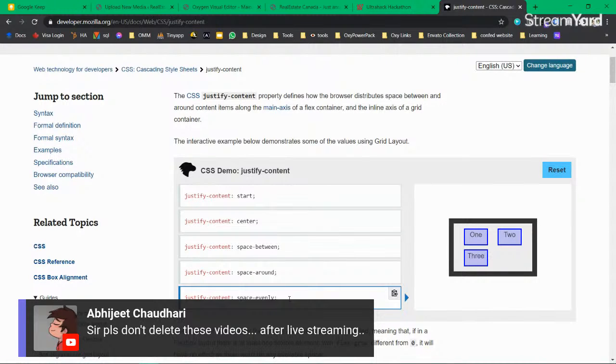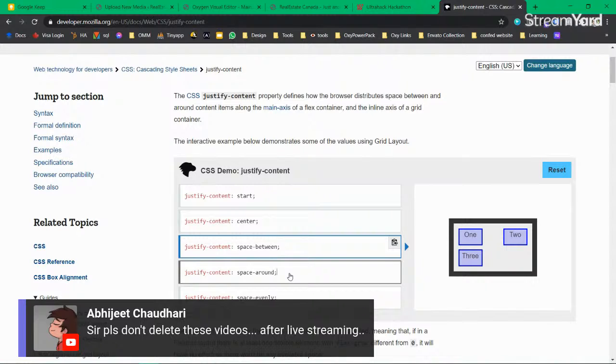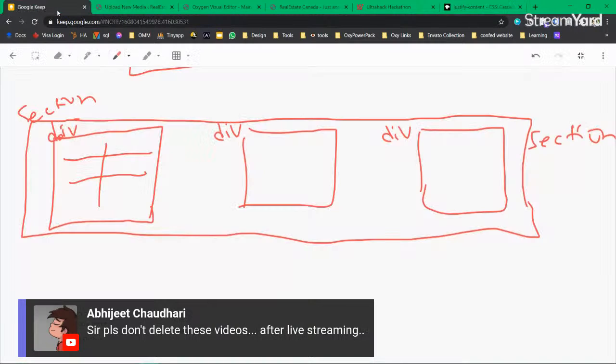We don't have space evenly in Oxygen. So we just have space between and space around. In this, we will use space around. That's what we used yesterday, and even today we are going to use space around. Now let's go back so we can understand what we are going to do.